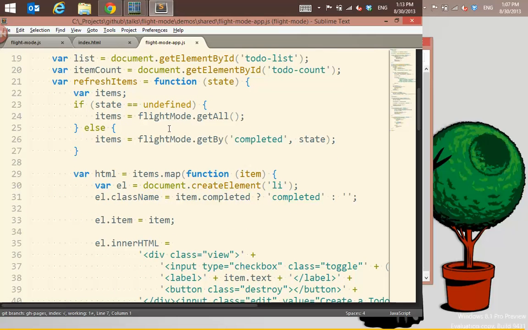I also have the ability to refresh the list of items, depending on the kind of state I'm requesting. If I don't request any particular state, I just want all the items. That's on line 24. It'll call the get all operation on our Flight Mode storage API. Otherwise, I can pass in a state and get by a property of the objects inside our storage model. So here I want all the items that are in the status of completed or incompleted, based on the state flag that I'm passing in.